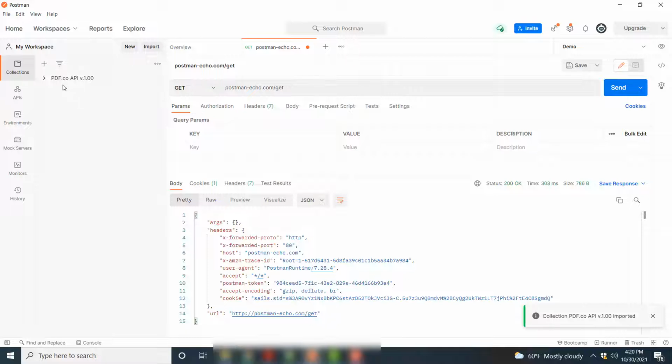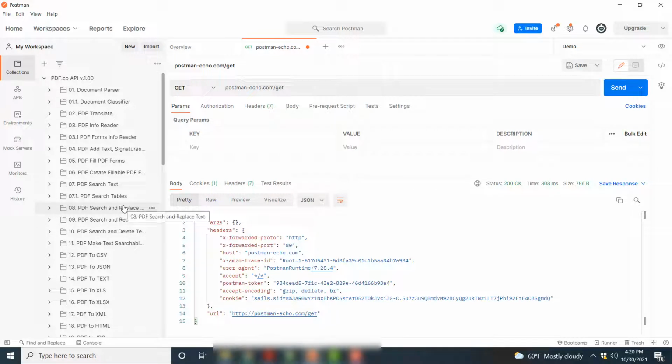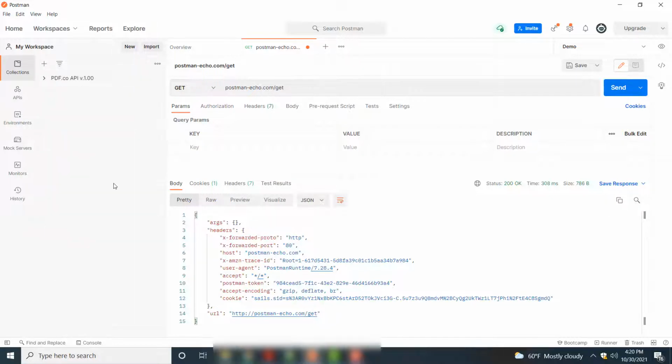Now you can see the collection of API calls for pdf.co here. If you expand it, you can see different types of calls that you can use to perform different PDF related tasks via pdf.co. The next task that we are going to see is to create documentation.